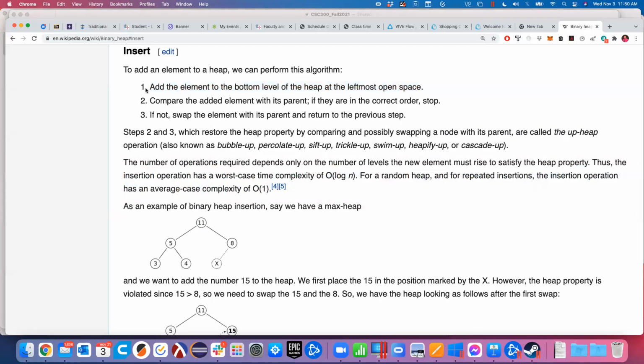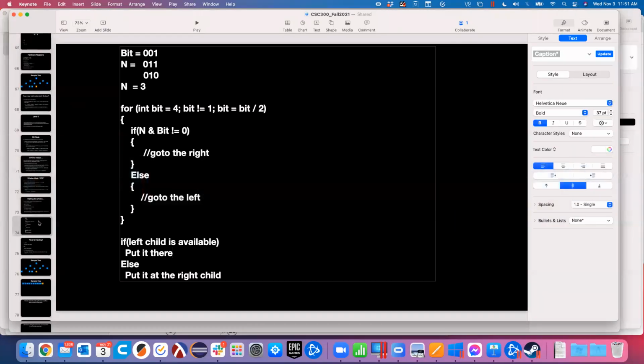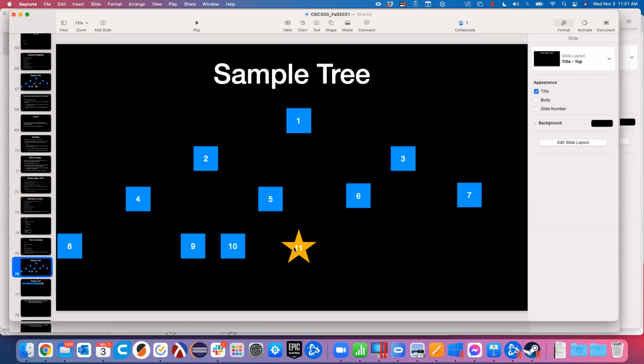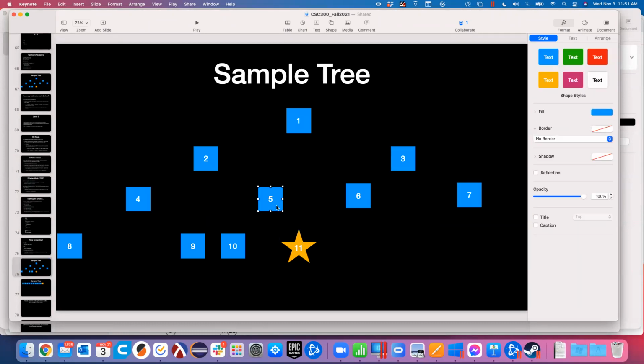So I place it to where it needs to go. Then I compare the added element with its parent. If they're already in the correct order, we stop. All right, so go back to our tree here. I placed it down here. So this guy is going to compare himself to his parent. Remember, in this particular case, we're doing a min tree, right? So he's already in the correct location now. So we would stop. The parent is already smaller than the child.